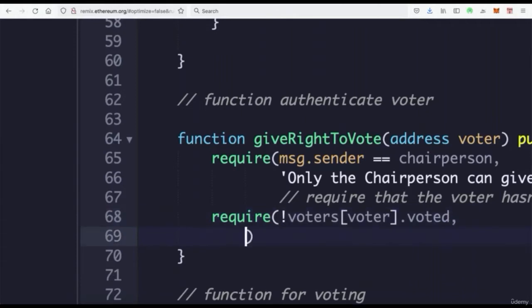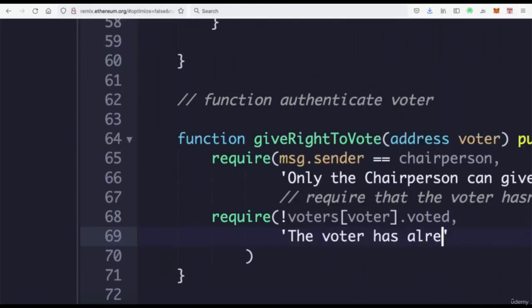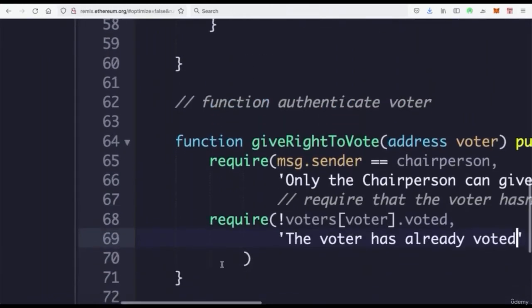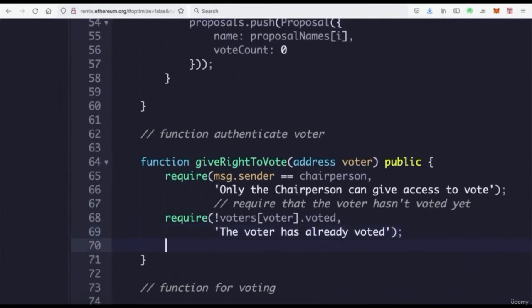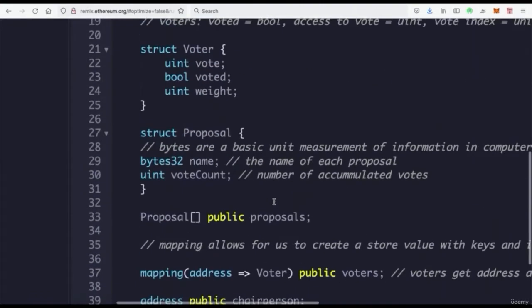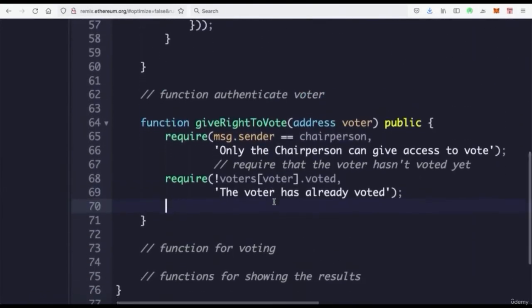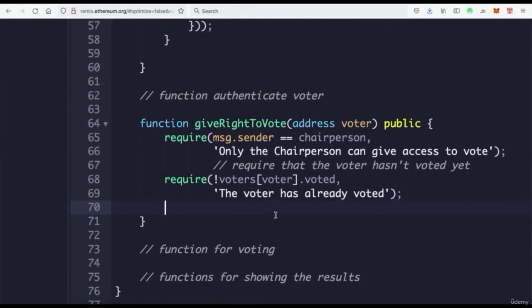Okay. And what's our message in case it doesn't run, in case they have actually voted? Well, we should indicate that they've already voted. So, the voter has already voted. Not the best English, not the best phrasing, but it gets the message across. Another semicolon. All right. So we're requiring that they haven't voted by voted. We can also check the same thing by weight. We can check it with weight.